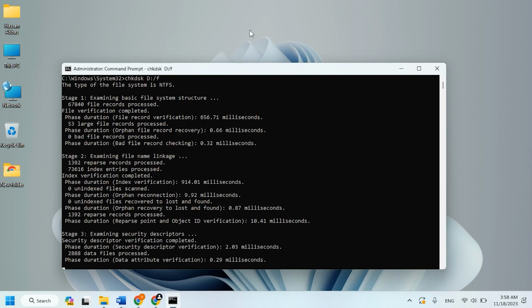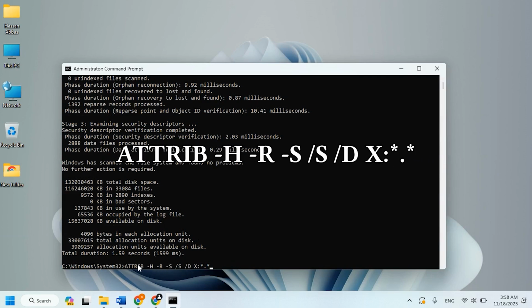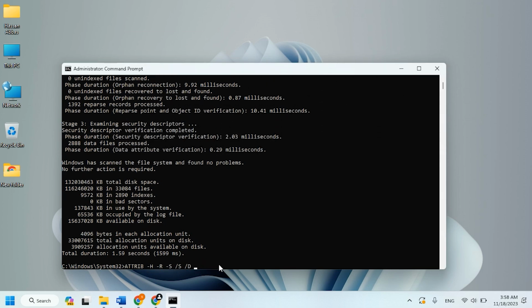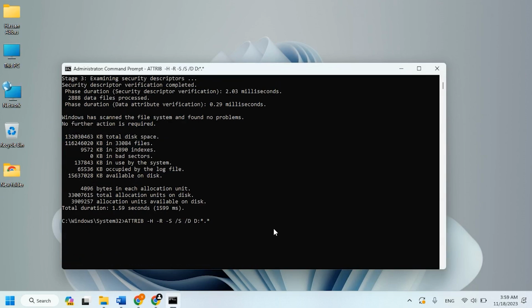Type the letter of your hard drive where X is. Hit Enter after typing uppercase ATTRIB -H -R -S /S /D X:\*.* Change X to the letter of your hard drive once more. It could take a while to recover fully, so be patient and don't interrupt it. After that, you can select the file you want to recover.